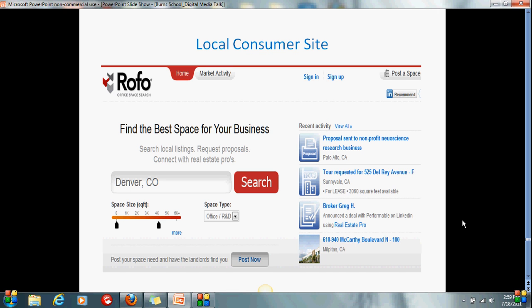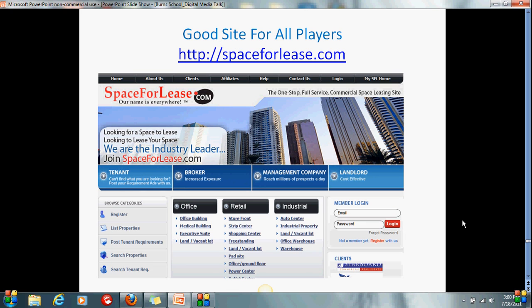Again, some real estate specific sites. Rofo Office Space Search is a place where a lot of people go to search for themselves. Obviously people can't get into Xceligent and LoopNet, and you can get into LoopNet on a limited basis, CoStar, but there's more and more of these sites popping up where end users are going to search and try to figure out what's out there, what's available, what are some of the prices, the associated costs of leasing, buying, and whatever.